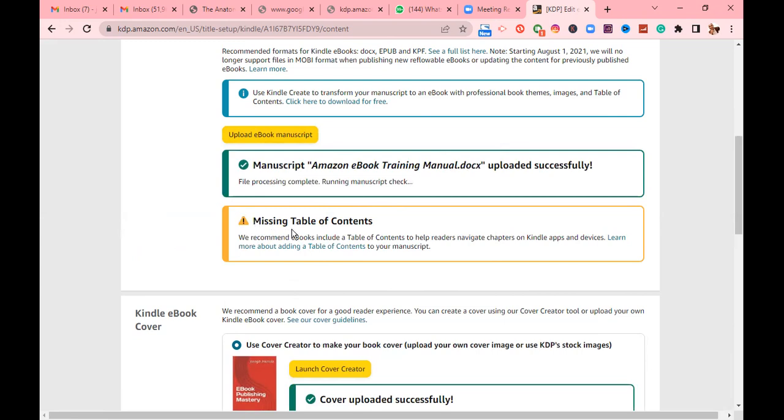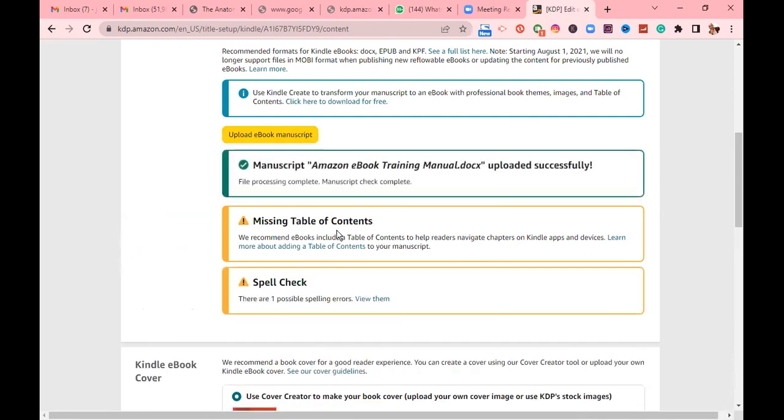The book I've uploaded has no table of content. It's deliberate for this class. It has no table of content. It started with chapter 1 till the end, the last chapter. Also, it discovered a spell check error. Meanwhile, the spell check error could be a name, but when we get there, we shall know.